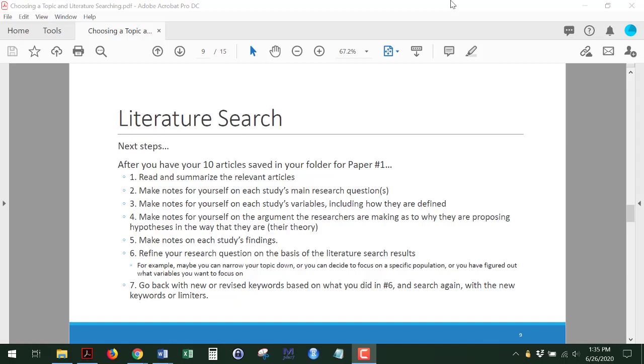You also want to make notes for yourself on each study's variables, including how they are defined. This is going to be super helpful for you down the line when you're trying to operationalize your variables or talk about how you would measure them. So note what the variables are and how they are specifically defined in that research study, because you'll have to do that for your paper number 1 as well.